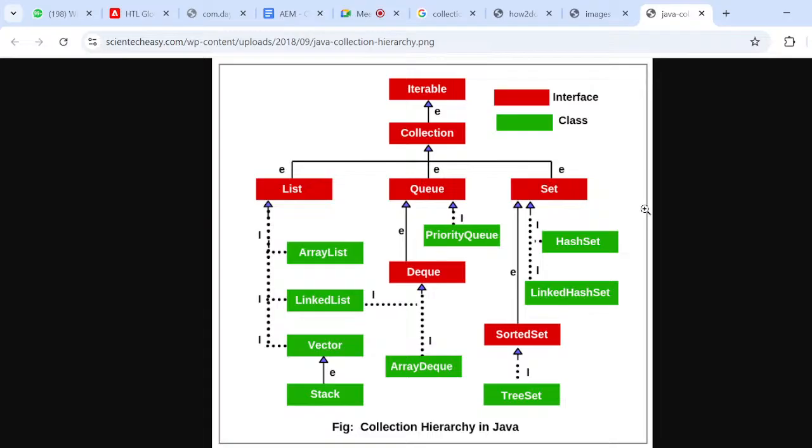See this. The red color boxes belong to interfaces, and the green boxes belong to classes. Now Collection is the interface. The parent of Collection is Iterable, and the parent of Iterable is Object. So Object is the direct or indirect parent class for all the interfaces and classes in Java. Okay, Object, Iterable, and Collection.